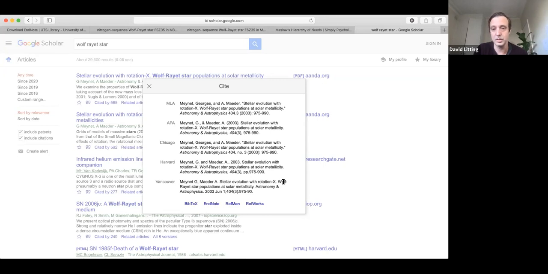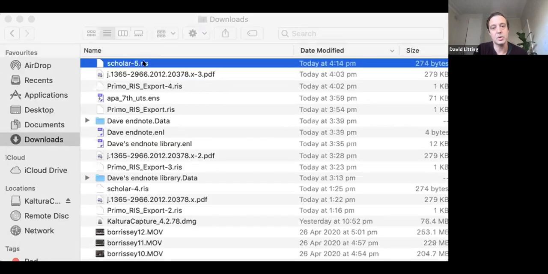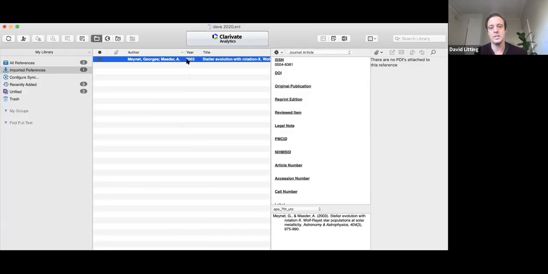Something will go into your downloads window. Here it is, Scholar RIS, double click on that. And then, hey presto, your Google Scholar derived reference is in your library too. On a quick glance, this one is fine. It's missing a DOI number. Not every article has one though, so that could be a perfectly adequate reference.